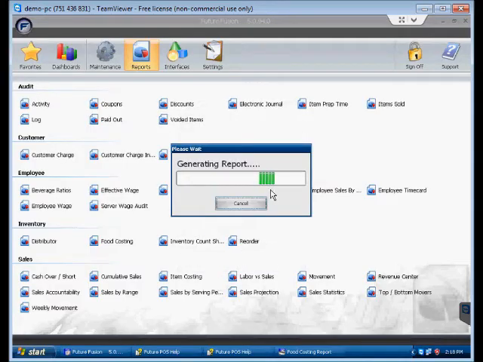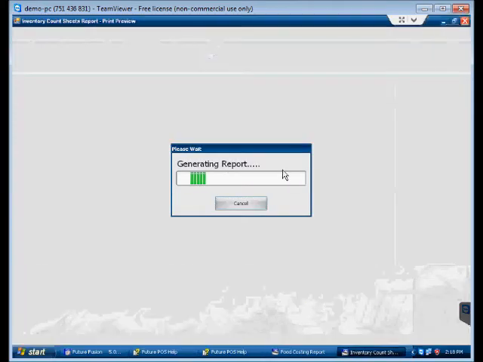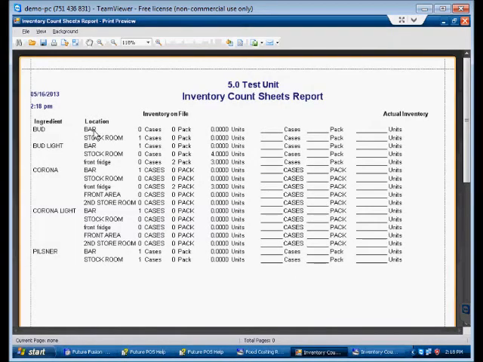Once the report generates, it'll bring up this screen here, and now we have our count sheets for all the beer items. So the Bud Light, Corona, Corona Light, Pilsners. And you'll notice it shows up all the different locations that we have set up for those ingredients. So bar, stockroom, front fridge. Shows you your current inventory on file. So for the Bud, we have no ingredients in the bar, but we have one case in the stockroom.